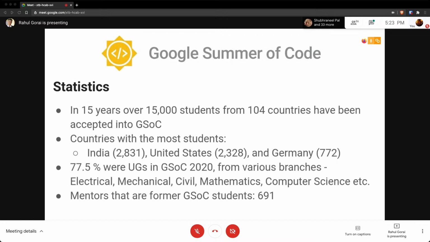Now, coming to the statistics, over the last 15 years, 15,000 students have been selected from across 104 countries into GSoC. The countries from which most of the students have been selected are, firstly, India, 2,831. Then comes the United States, 2,328, and then comes Germany, which is 772. So around 77.5% of the UGs got accepted into GSoC.